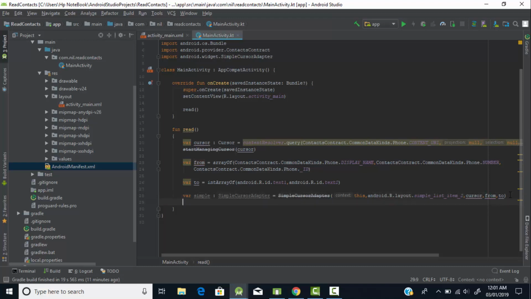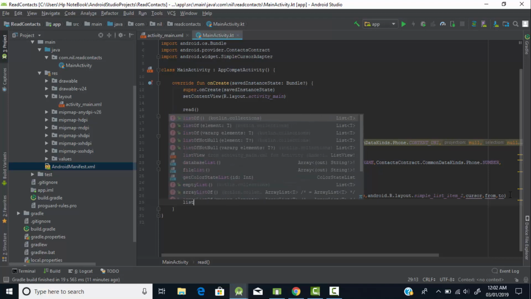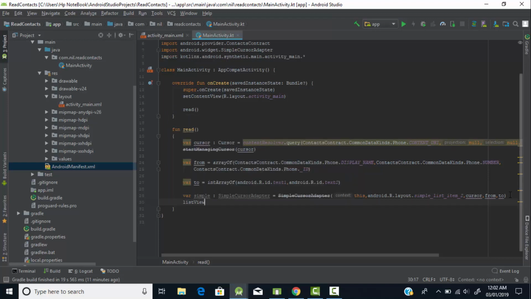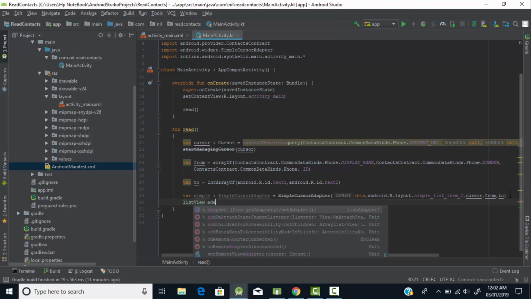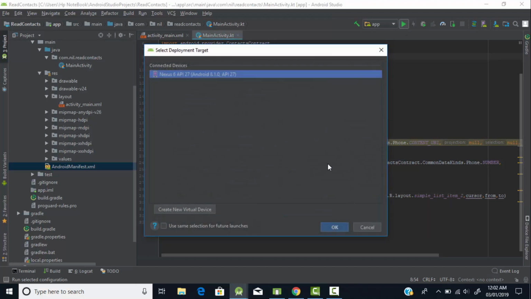Now the final step is that we need to attach this adapter to our list view, right? So I'll pass the object of my list view that I have created in the XML file, listView.adapter equals to an object of my adapter, that is simple, right? So now I think our program is ready to run. Let's run the program and see if it runs properly or not as per our wishes. Let's run the program on our emulator. Click on OK.